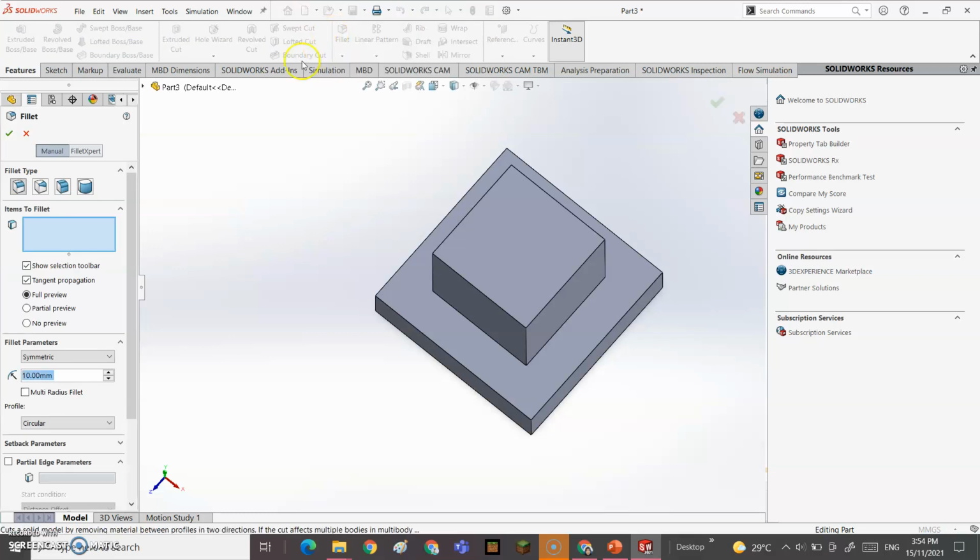For fillet, you will see that there are several types. This one is a uniform, constant size fillet. If you don't want a uniform one and want it to be variable, so the diameter can be changed, you use this one. This one is for the face fillet, and this is the full round fillet. We will look at these one by one.